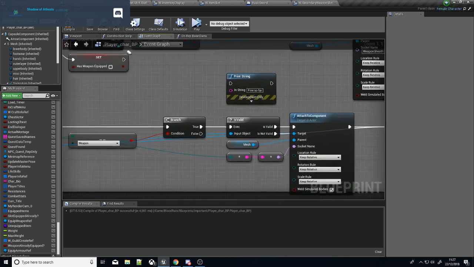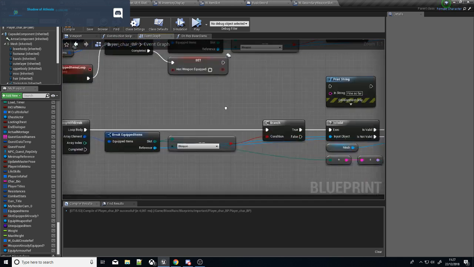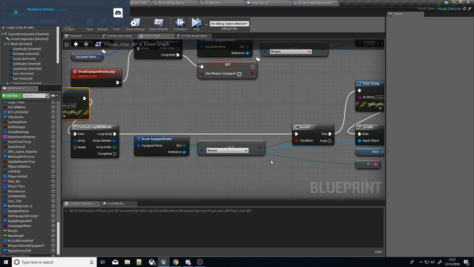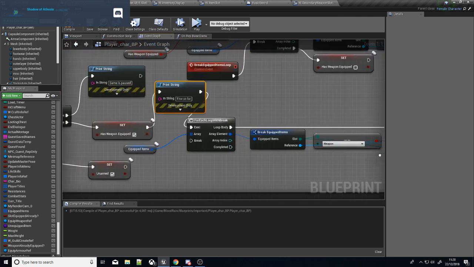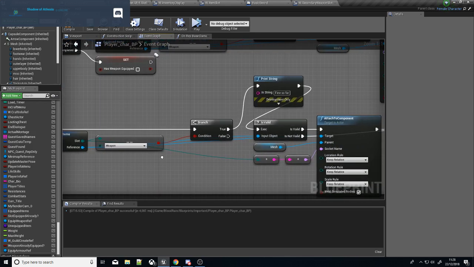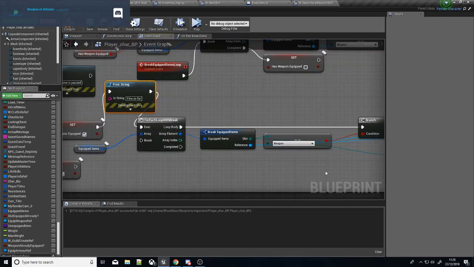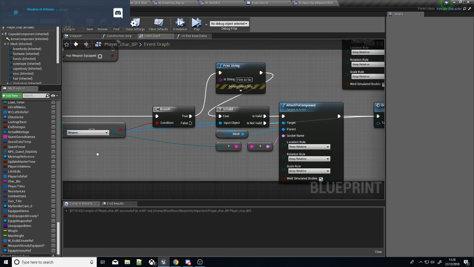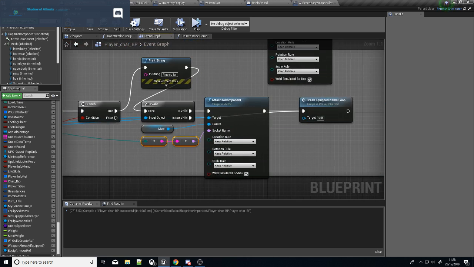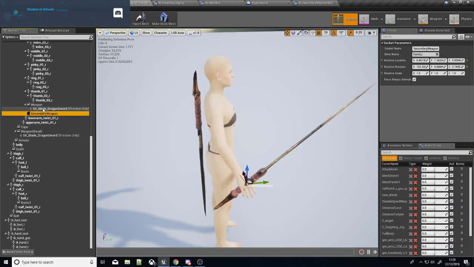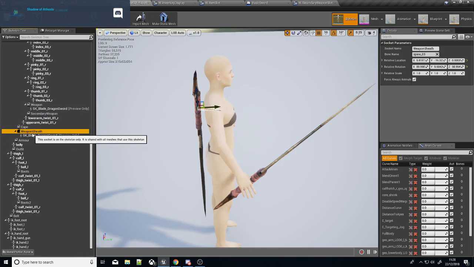Okay, so yeah, we're just going through debugging this, seeing what's actually getting fired and what isn't. Okay, I think I just figured it out. Anyway, we're actually getting this. Damn it, we don't need this slot here. We need the weapon sheath slot.